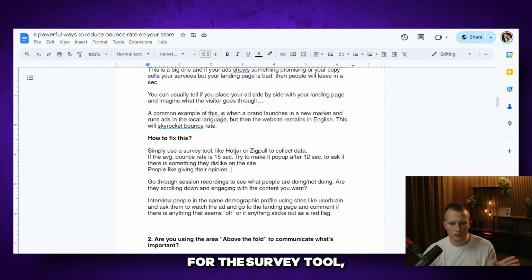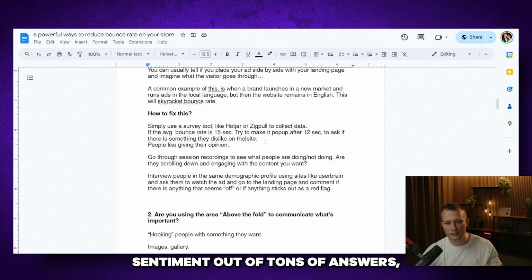And if you're just looking for the survey tool, I recommend Sigpull, because it's cheaper and even has some AI stuff. Now I saw that you can get sentiment out of tons of answers, so you can understand exactly what people are talking about as well.